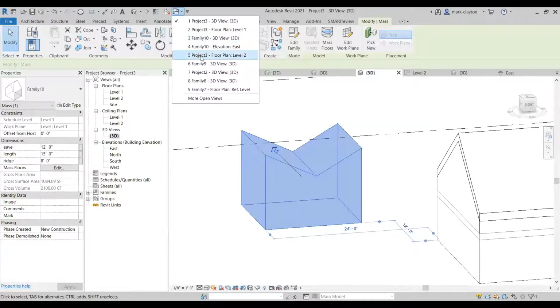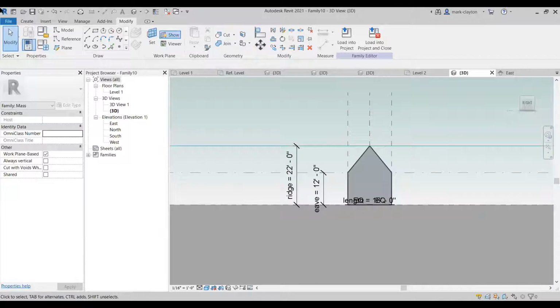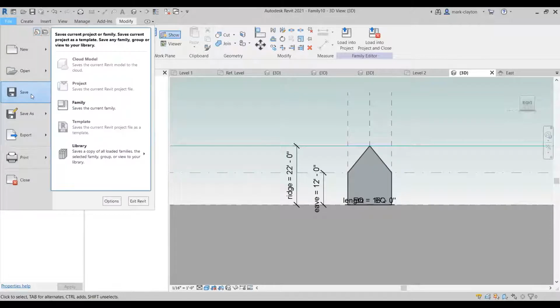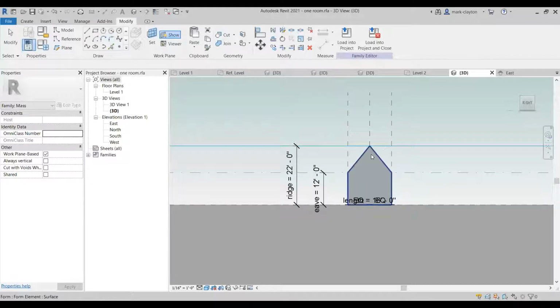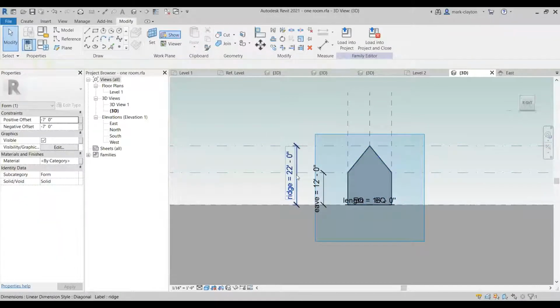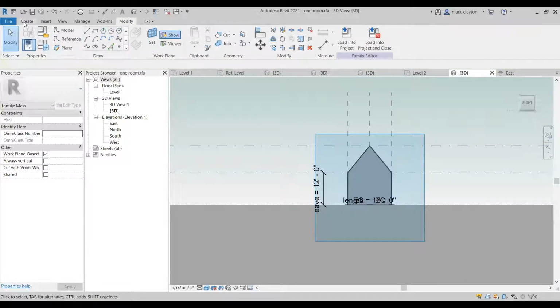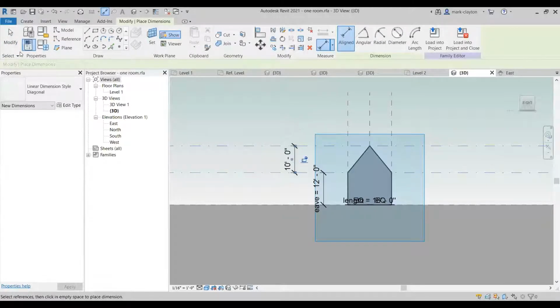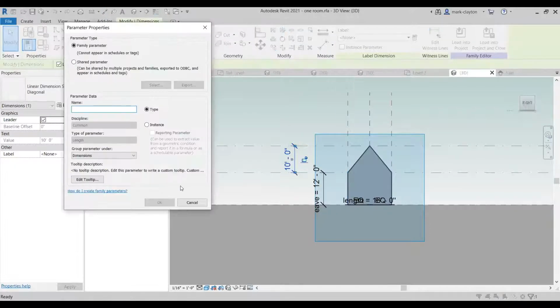And if we go back to family again, and I'm going to save it. And parameterize it a different way. So if I get rid of that parameter or that dimension and put dimension here and make that one eave, ridge, whoops.